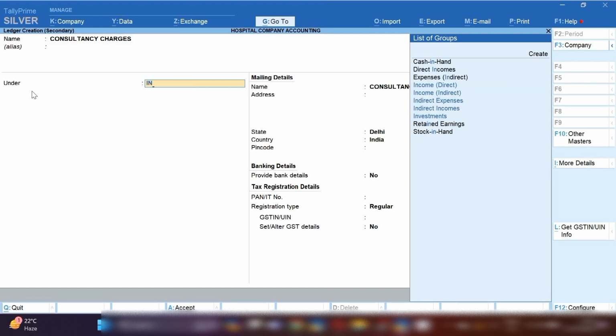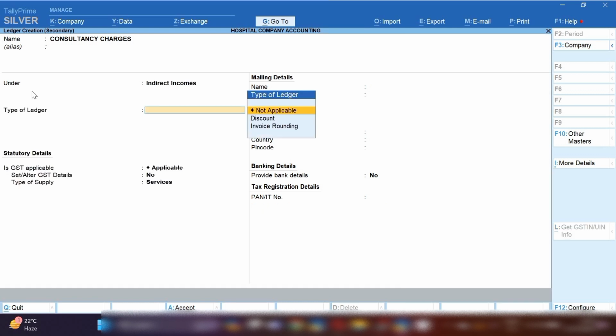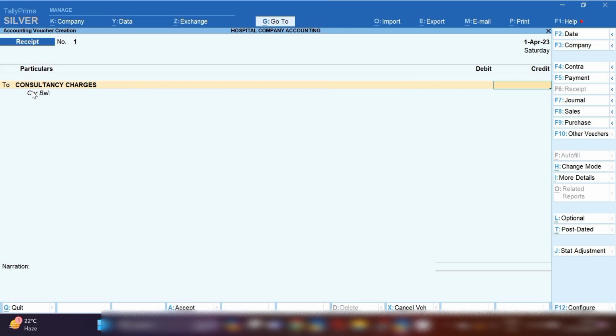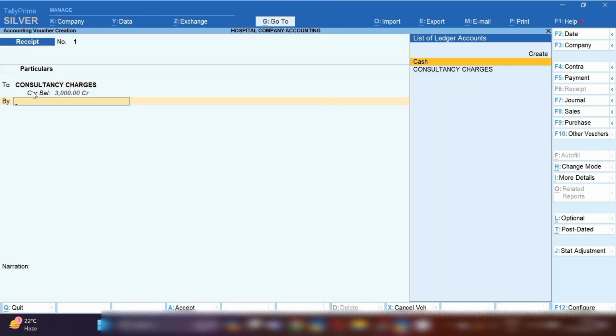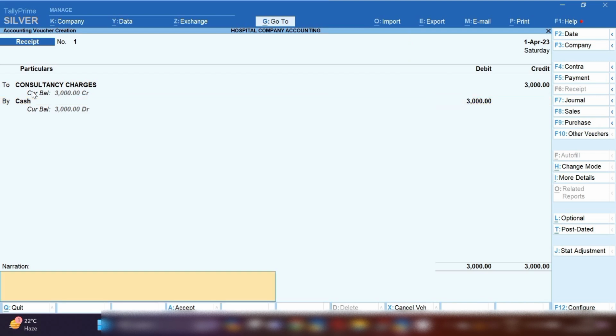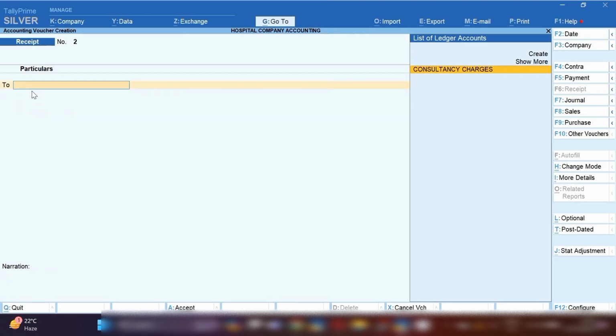So first we will create consultancy charges under group indirect income, because doctor takes consultancy charges, hospital takes consultancy charges, and that is indirect income for hospital. So consultancy charges will be credit with 3000, and if patient pays in cash, so cash will be debit. If patient pays in your hospital bank, so bank account will be debited. In narration you can mark this consultancy charges 3000 you have received.